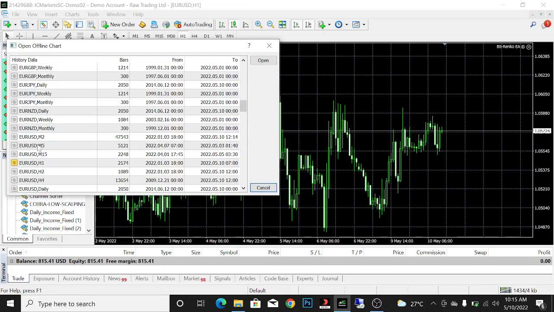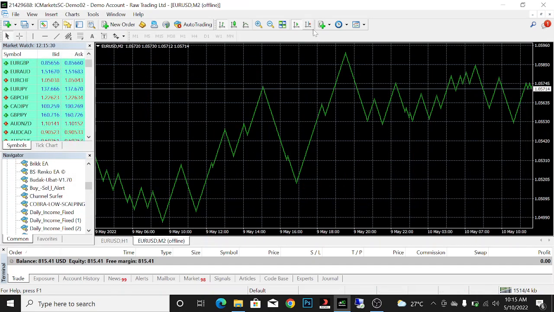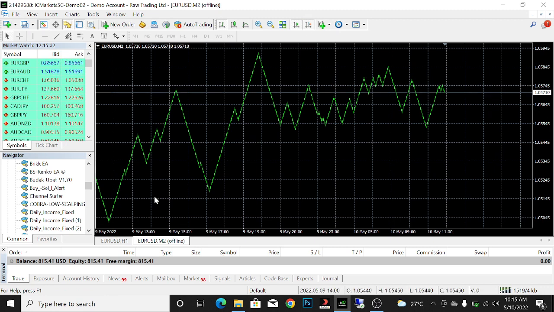Now under this Euro USD, you can see we have the different time frames. We have M2, we have M5, M15, H1, and so on. Other ones will not have M2, but because we used the time frame converter earlier, that's why we have M2. So you click on that M2 and you click open. You can see it has opened the time frame in M2.